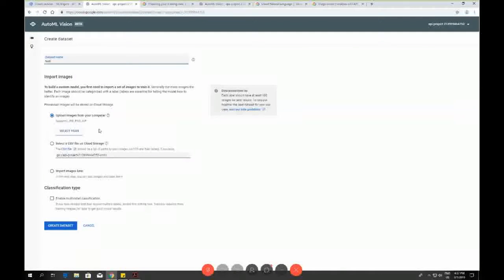So you can upload JPG, PNG, or ZIP, which is what I recommend. And the reason why is the following. Let's say you have three categories, then you can have a main folder, and then you can have three subfolders with the categories' names.